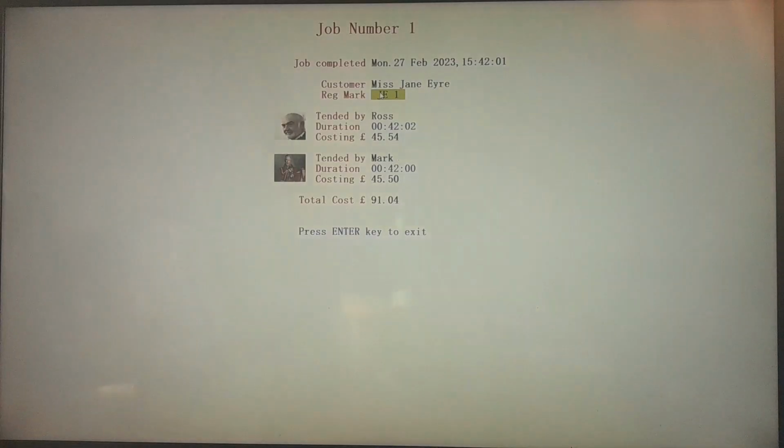Function 2, view the completed jobs. That's a job that was completed with the date and time and the amount of money that was involved with that. That's awaiting an invoice.